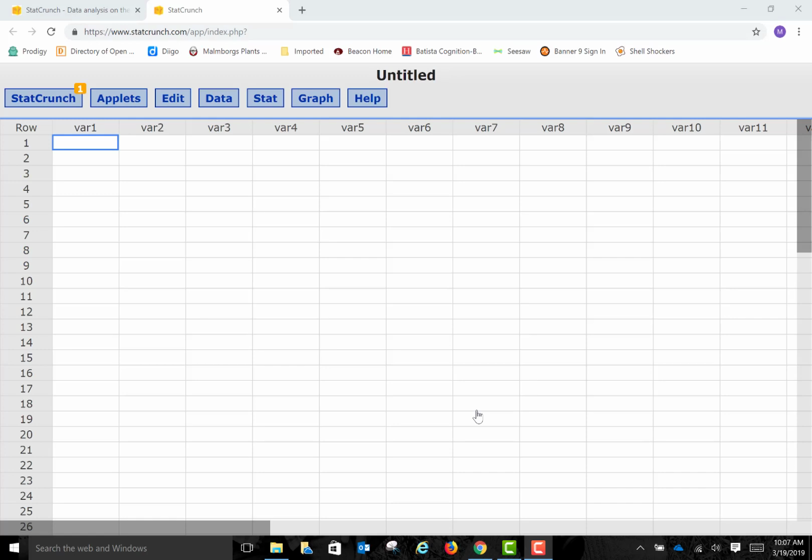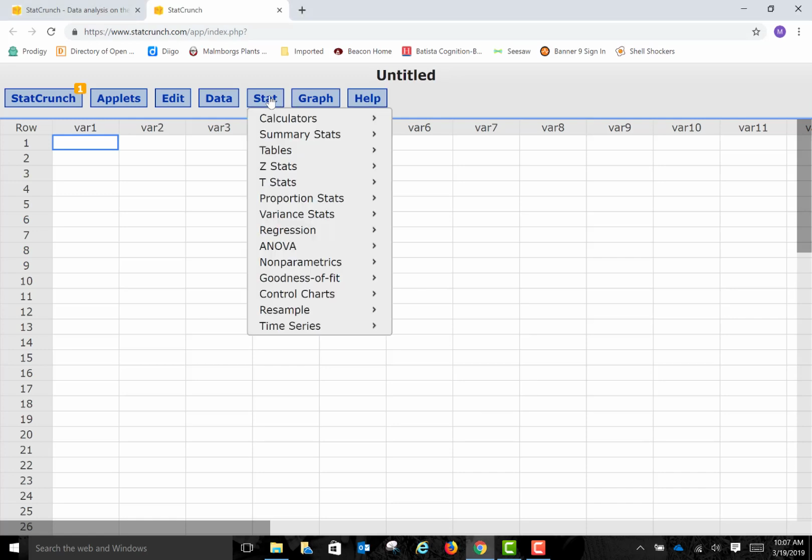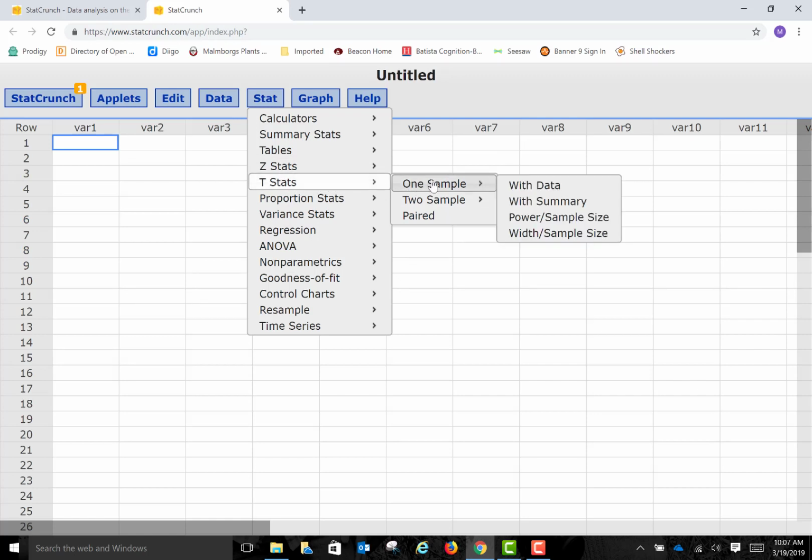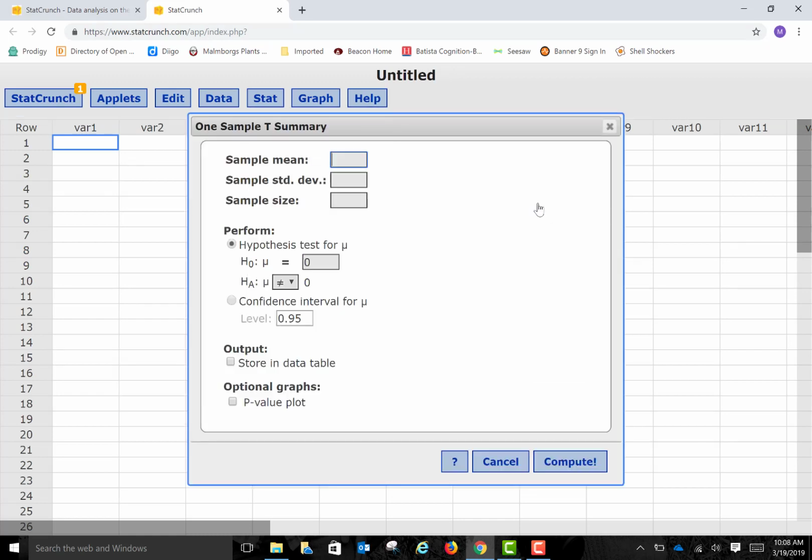So I have StatCrunch open here, and in order to do my hypothesis test, I'm going to go to the Stat menu, and then here's where I have Z-stats or T-stats. Now for my example, it was a T-stat because we only knew the sample standard deviation. I was only doing one sample, and mine was with a summary. So when I click on all that, it opens up this box, and then it asks me to input my information. So my sample mean was 74.8, my sample standard deviation was 7.2, and my sample size was 46 students.